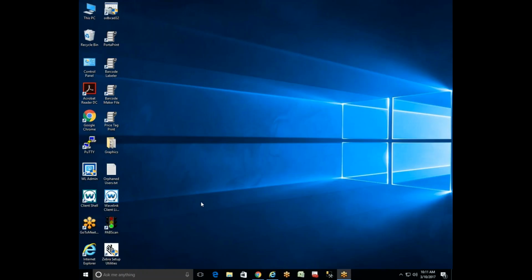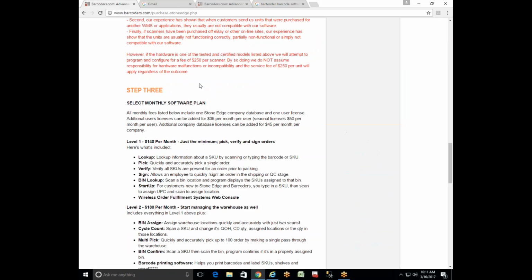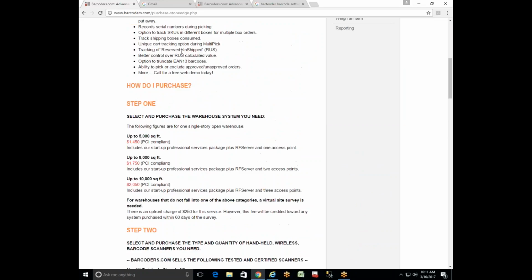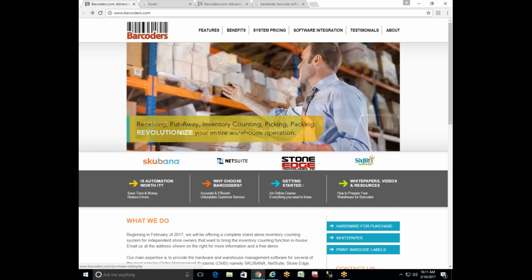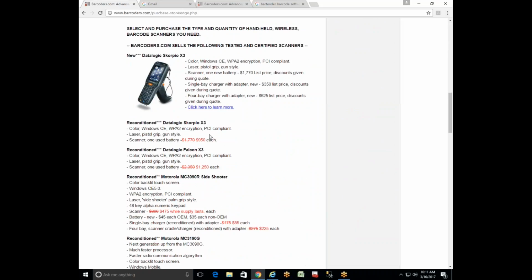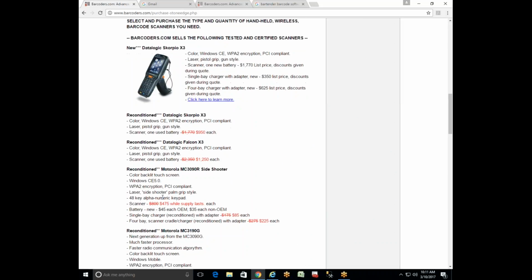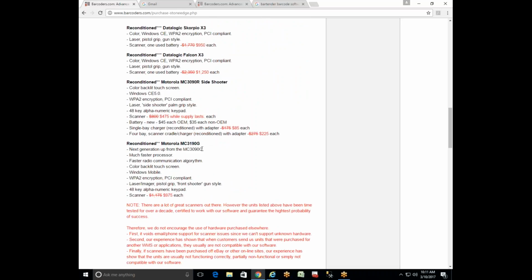But we do offer better scanners, faster scanners. If you go to our website, Barcoders.com, and click under Advanced, click under Stone Edge, there'll be several different order management systems that come up. If you click under Stone Edge or any of them, the same step 2 here lists the current scanners that we have in stock and the prices that we have available for those.